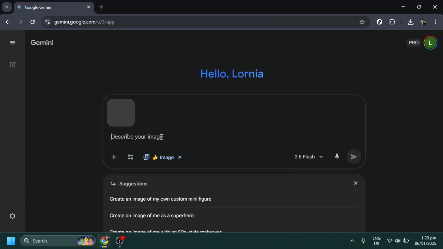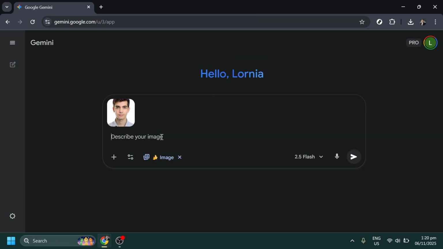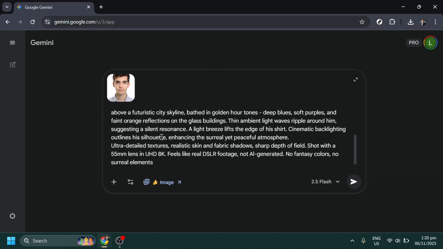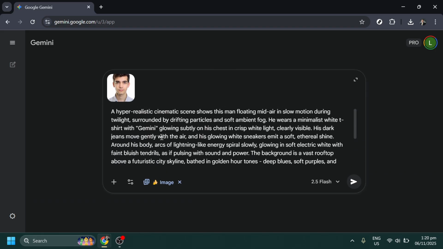A prompt serves as a guiding vision for what you want your final image to look like. Imagine this: an image of a man calmly floating in serene slow motion above a futuristic city at twilight. As he hovers, he's surrounded by drifting particles and ambient fog. Picture spiraling arcs of soft electric energy enhancing the scene.